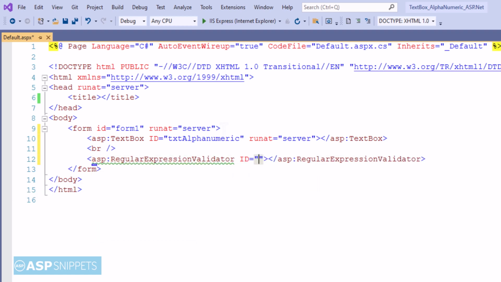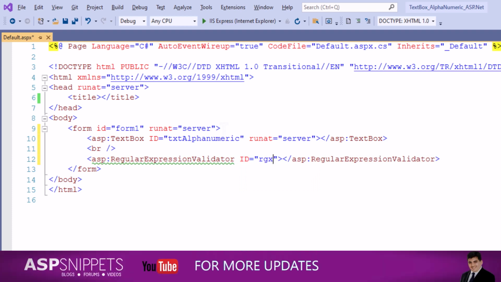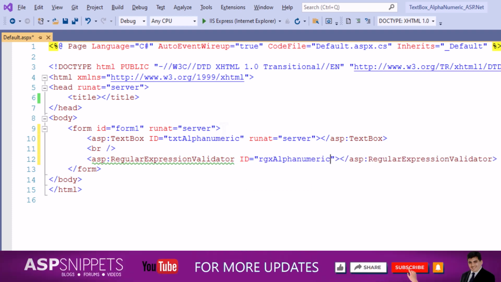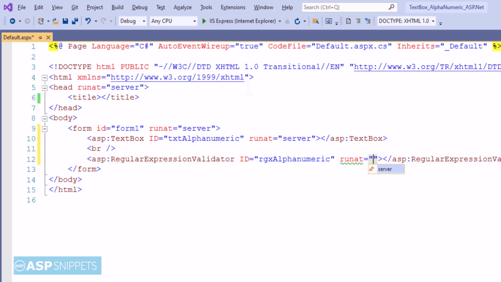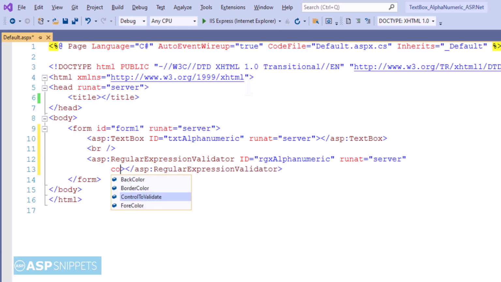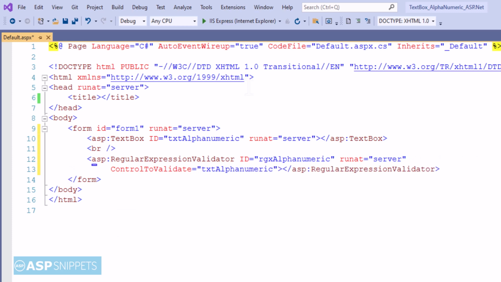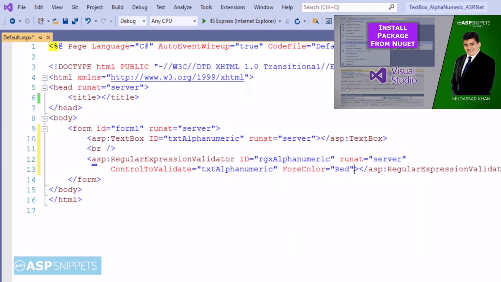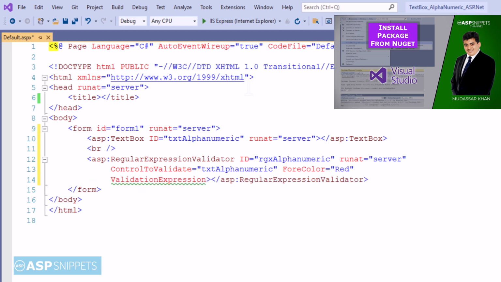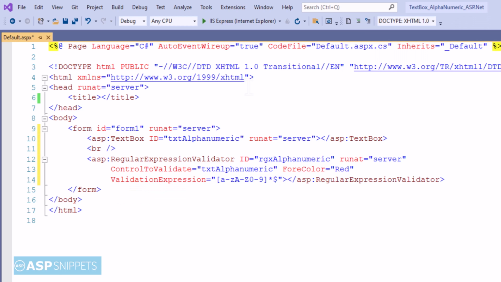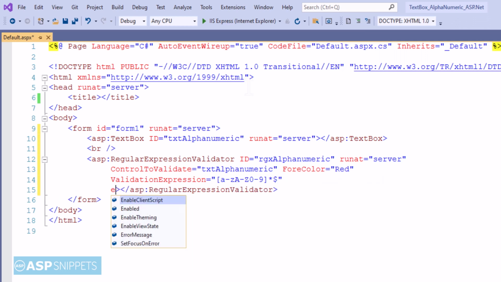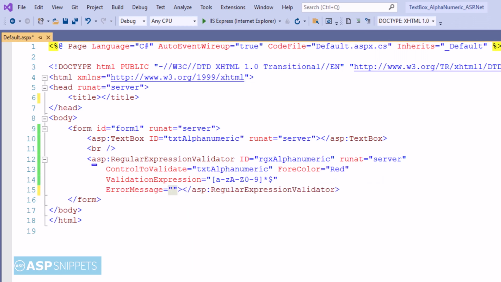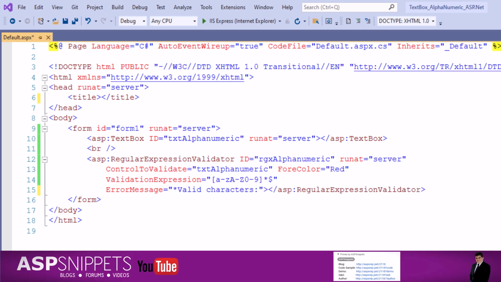The very first property is the ID of the control. Now I'm adding the property ControlToValidate, where we have to specify the ID of the control to be validated. Now I'm adding the property ValidationExpression, which will be used for validating the alphanumeric. That is, it will accept only alphabets A to Z and numbers 0 to 9. And lastly, the error message, which will be displayed to the user when the validation fails.